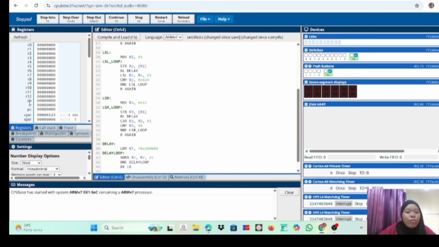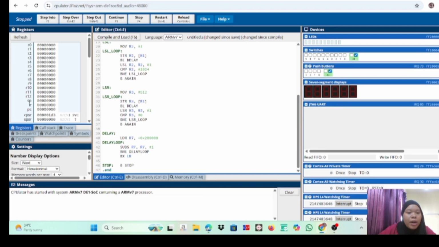And at the left shift loop, which is LSL R2, R2, #1, it shifts the LED bit to the left. Example movement: 0x001, 0x010, and 0x100. It creates a running effect. At the CMP R2, #1024, it stops when the LED reaches the last position, which is LED 9. It prevents overflow. And here I will show the device display and LED output.